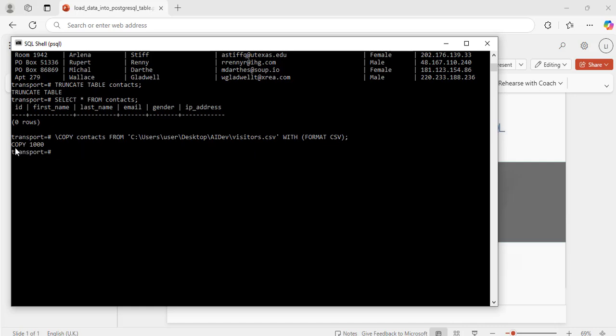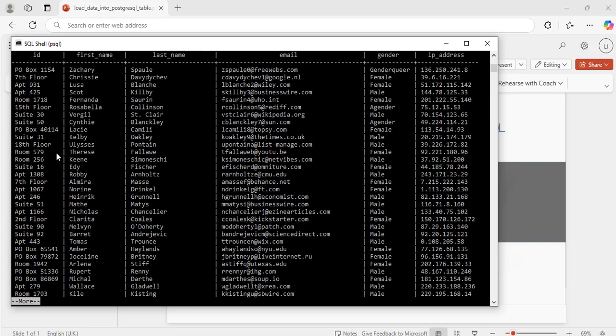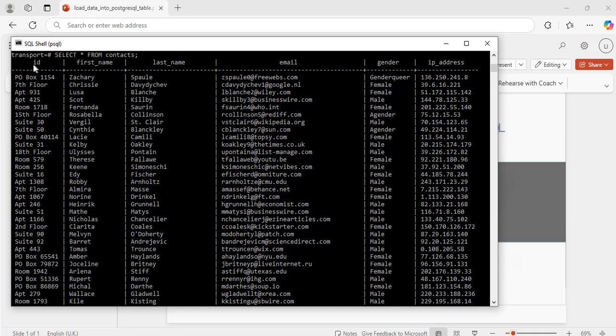Great. Here it says copy 100, which means everything in the file was copied. Let's quickly show it again. Select star from contacts, semicolon, hit enter. Great. Everything is in the database table, and this time around we have the column headers here, but not inside the report or inside the results.